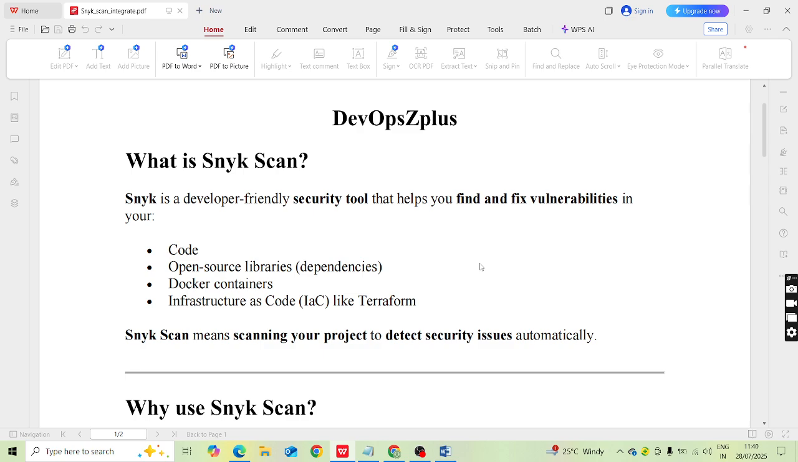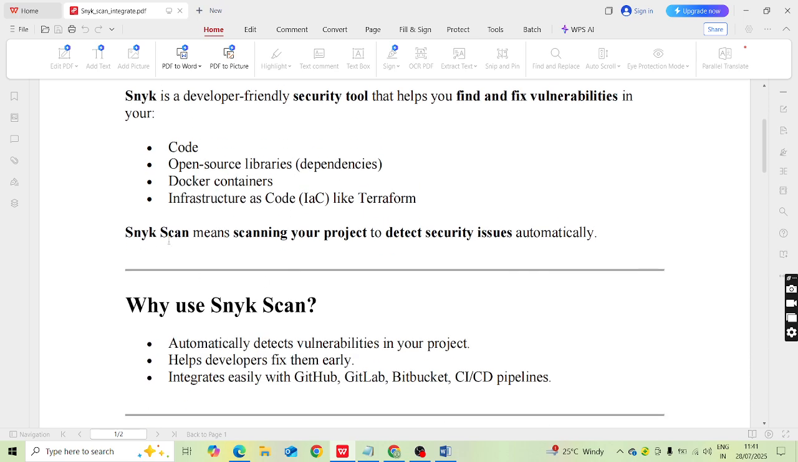Today let's talk about something super important for developer and DevOps teams, which is called Snyk Scan. So in simple words, Snyk is a powerful security tool that helps us find and fix the vulnerabilities in our code, like open source libraries, dependencies, Docker containers, and infrastructure as code like Terraform. So basically, Snyk Scan means scanning your project to detect security issues automatically.